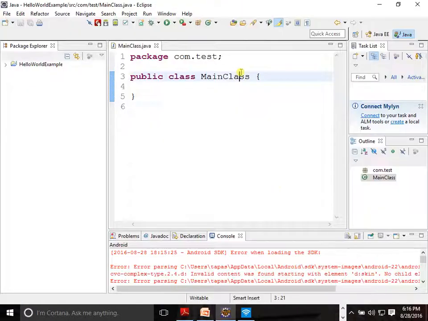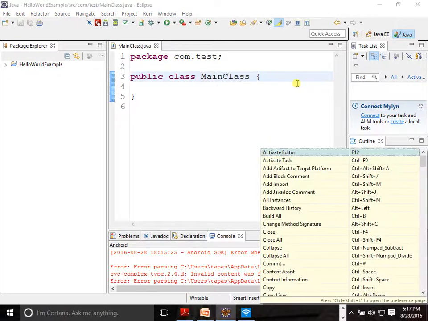Okay, so what was the first shortcut? Super shortcut. Suppose you are working with this tool called Eclipse and you want to see all the shortcuts which are available. What is the shortcut? Control Shift L. Whenever you do Control Shift L, it will automatically pop up with all the shortcuts which are available.